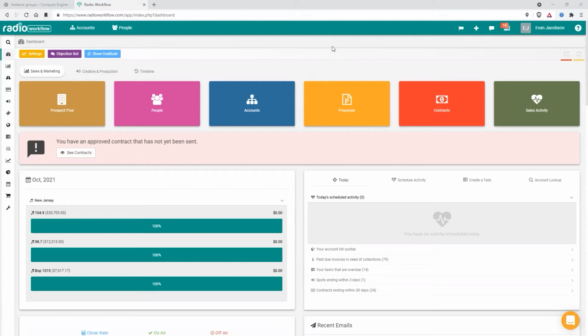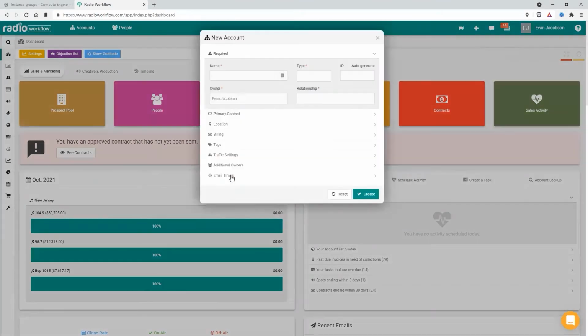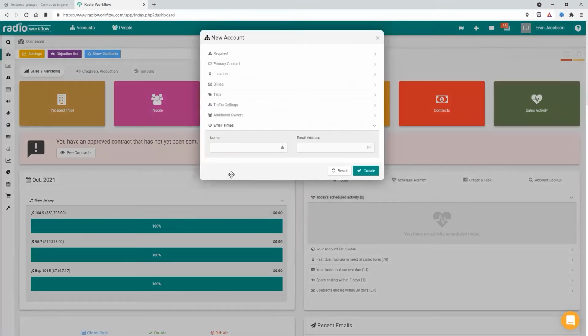In today's video, what I want to show you is how to set up your proof of performance reports inside Radio Workflow. Now, obviously, Radio Workflow does have the option to email times on a daily basis, and you can set that up on the account scope by going to email times down here. Then you can enter in their name and their email address, and then Radio Workflow will automatically email their times in PDF form each day.